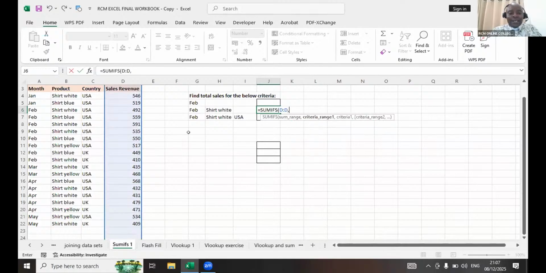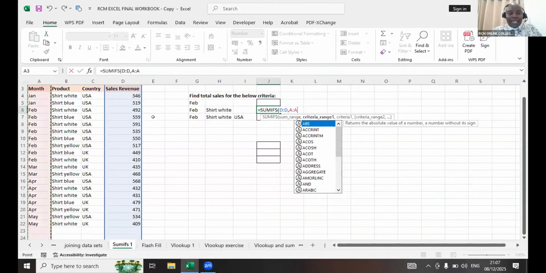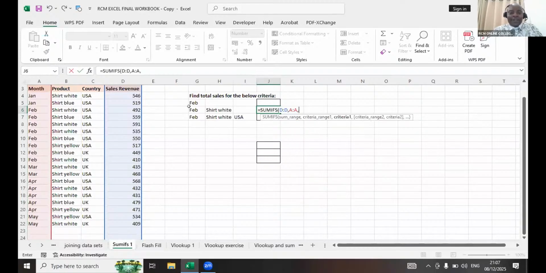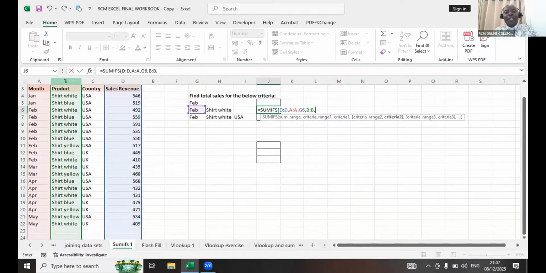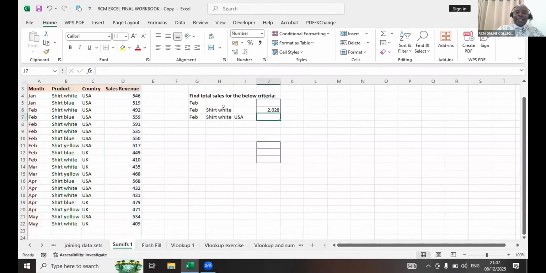Yes, comma. Criteria range. Month, I like that, comma. February, this must be a very good ninja. February, comma. Then now we go to the second criteria, which is shirt white. Where is shirt white found? In that range of product, comma. Then you pick shirt white. Close your bracket, get 300 bob.